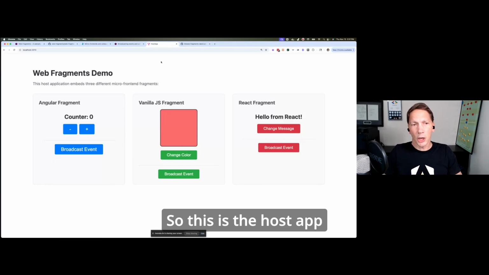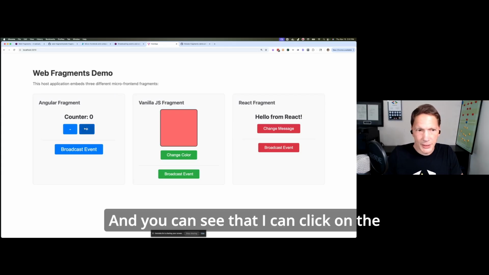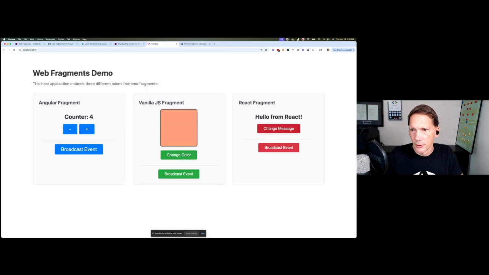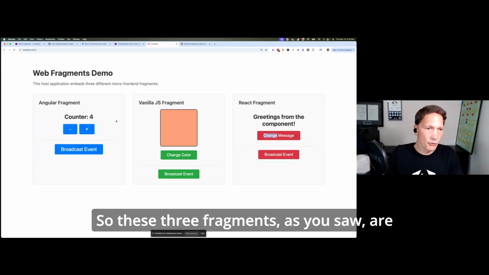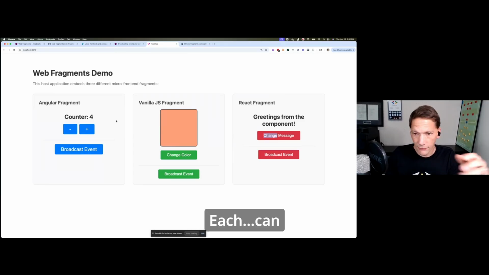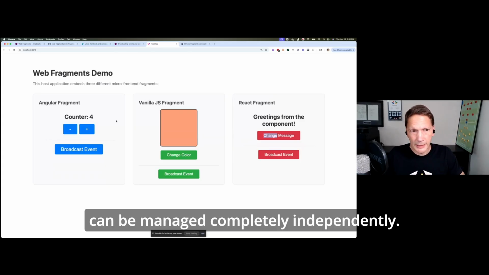All right, so this is the host app running with the 3 fragments. And you can see that I can click on the counter, change the color, change the messages. So these 3 fragments, as you saw, are three completely different pieces of code. Each can be deployed separately, can be managed completely independently.